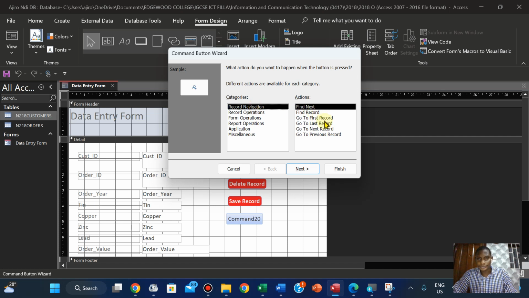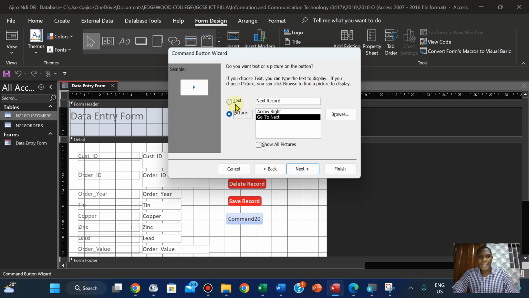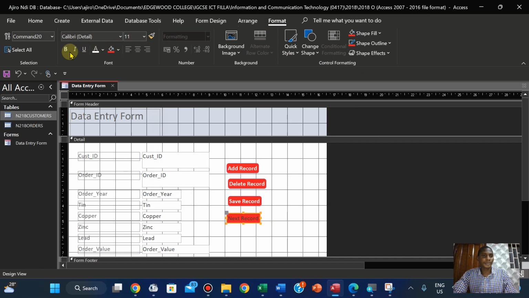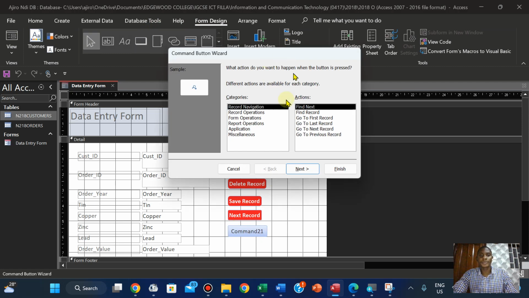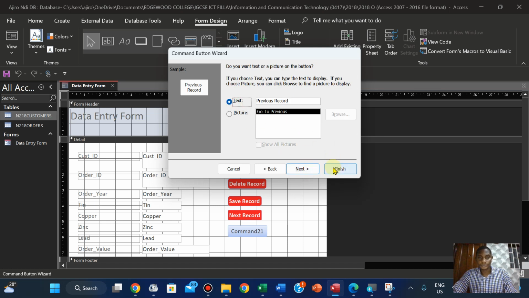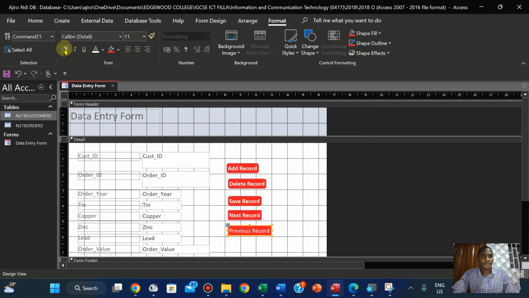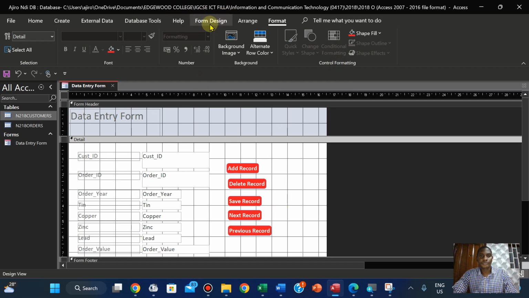Record navigation should be go to next, go to previous. So I'm going to do that. I prefer the text. Okay, right here. Okay, next one is going to be go to previous. Okay, I'm going to click on format. Add this, add this, and I'm going to change this as well. Change this to this. Form design.